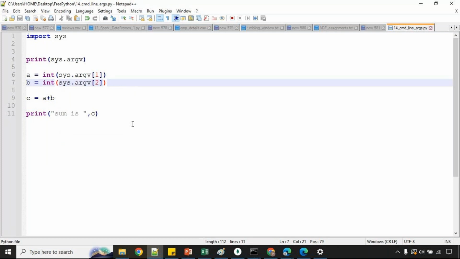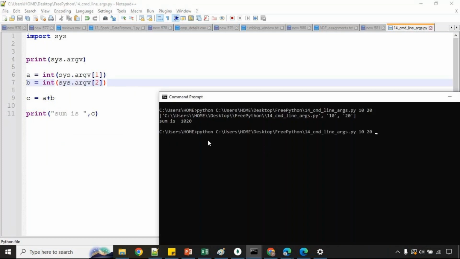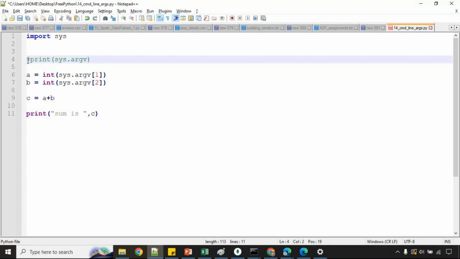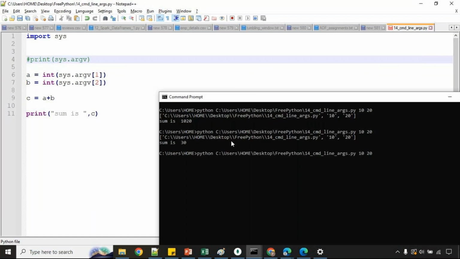Okay. Now observe here, 10, 20. So here the sum is 30. So here I don't want to use this print statement. Sum is 30. 40, 50. Sum is 90. Up to now clear?